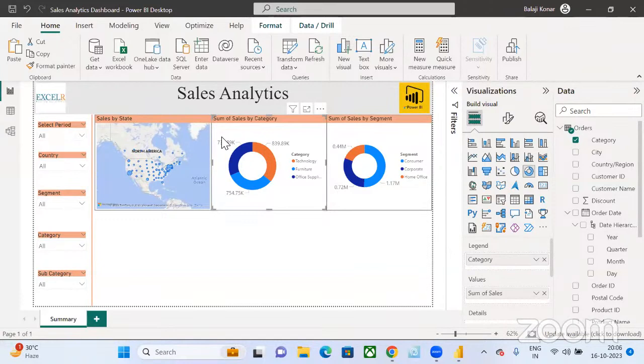Okay. Sir, can you show what you added in the second pie chart? In the second donut chart, I added segment and sum of sales in the values. In the legend, I added segment, and sum of sales in the values.